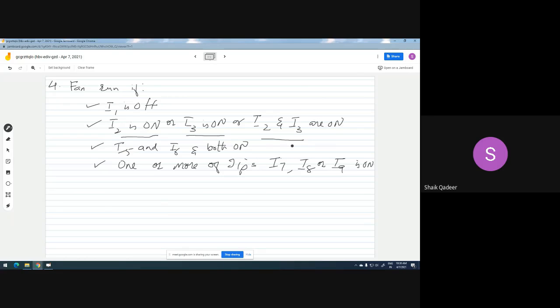So how can we write the logic expression for this? Suppose the fan is represented with letter D. How can we write the equation? Can one of you help me with this? Just start speaking with the help of I1 bar, because I1 is off is mentioned. So I can write I1 bar. Then next, I2 plus I3.